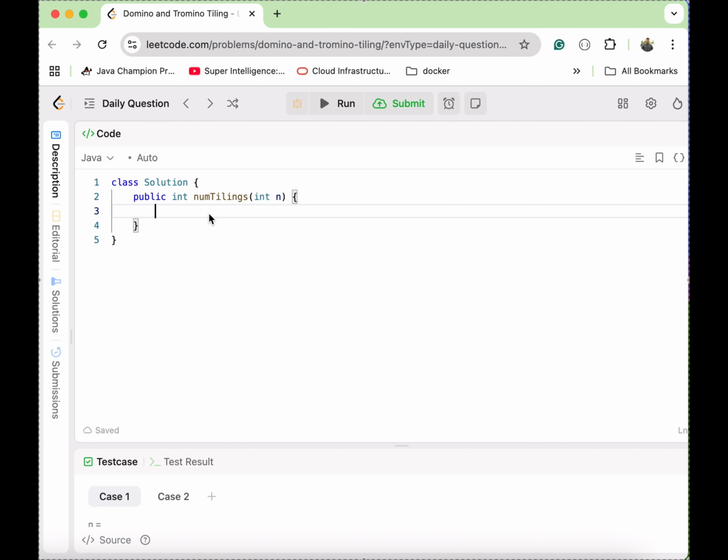Our goal was to count the number of different ways you can completely fill the 2 into n board using these tiles without leaving any empty cells. Also, two tilings are considered different only if the pattern of the tiles placed is different. Since the numbers can be large, we also have to take the modulo, right?